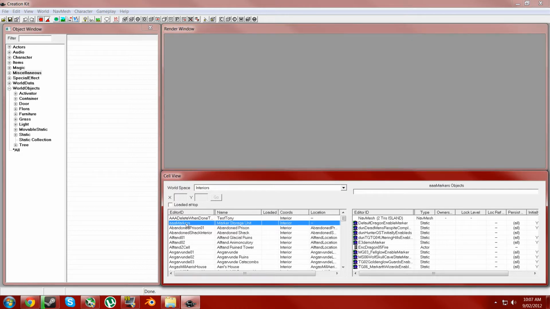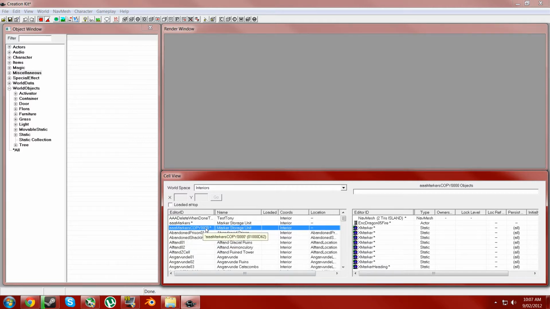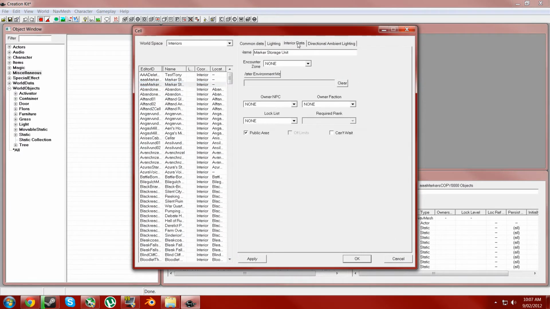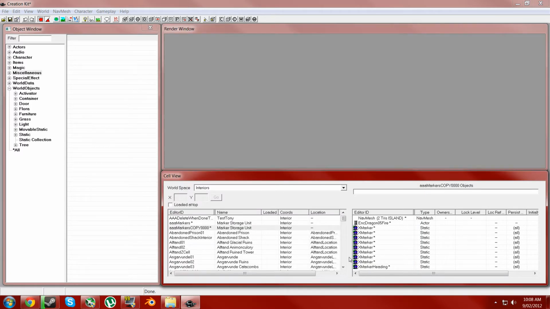To do that, the easiest way is to grab an existing cell, right click and duplicate it, then click edit, and firstly what I do is change the name here in interior data to what you want it to actually be called in game. So I'll just call this Nord Ruin, because that's super creative. And then down here it'll change.